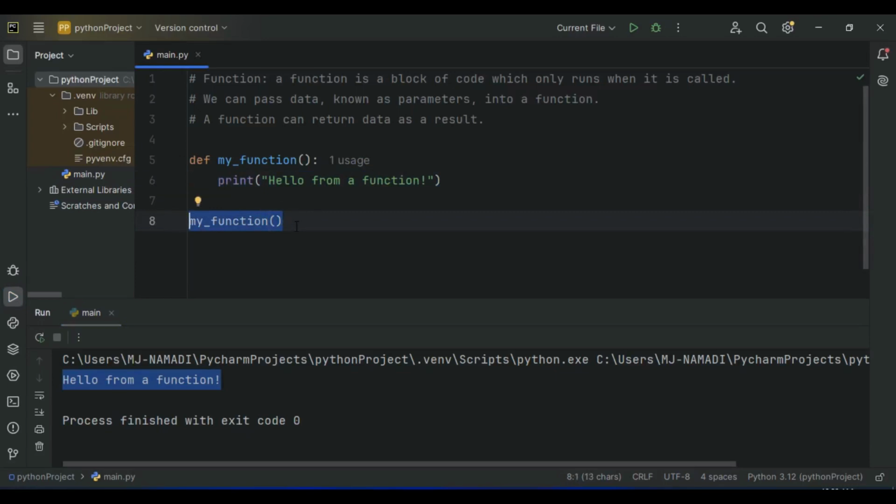Alright, so now we're going to discuss arguments in functions. Information can be passed into a function as arguments. Arguments are specified after the function name inside the parentheses. You can add as many arguments as you want, just separate them with a comma. So let's go ahead and see how we add an argument to a function.